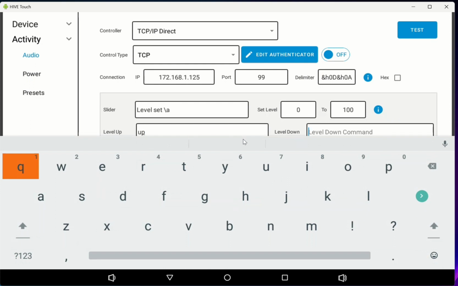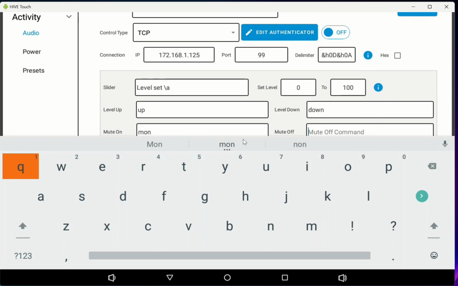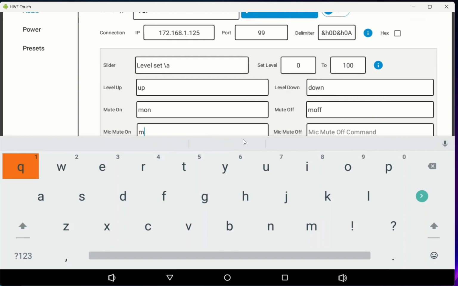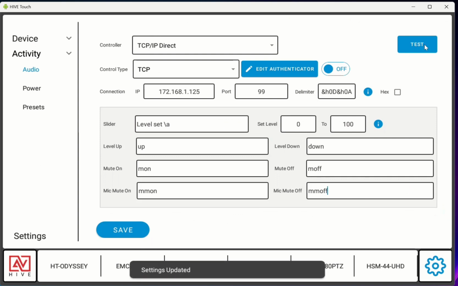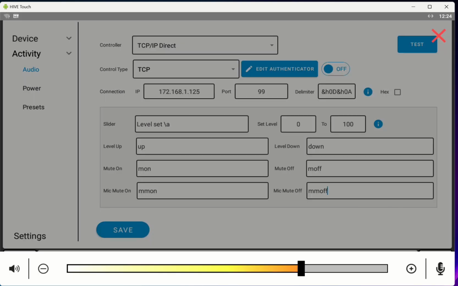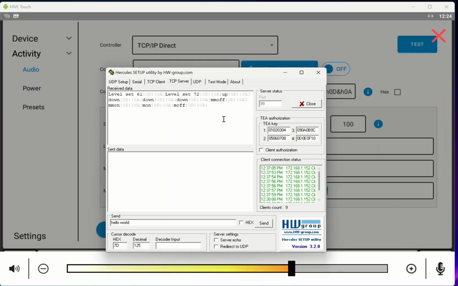Up, down. Tab will get you to the next place. Mute on, mute off. Mic mute on, mic mute off. This other mute is for a speaker. This one's for a microphone. And I hit save. And now I have my full slider. And you can see I have increment up and down. That's my level up and down. I have my mic mute on and off, and I have my speaker mute on and off. And you can see all those commands went out the door.